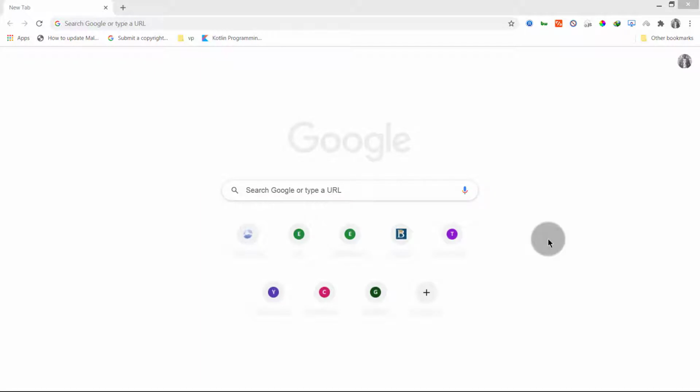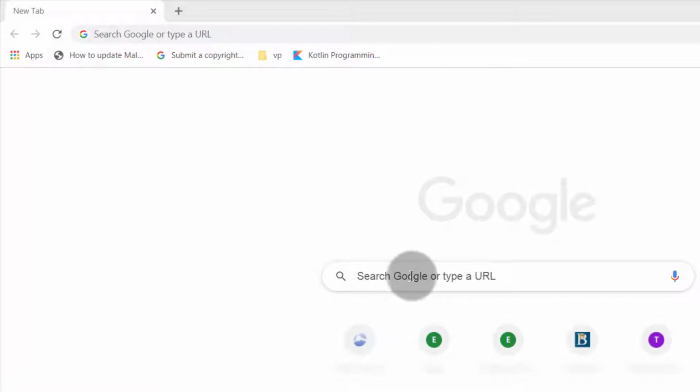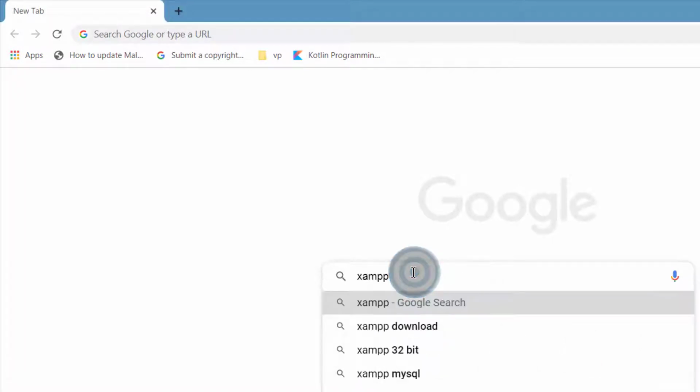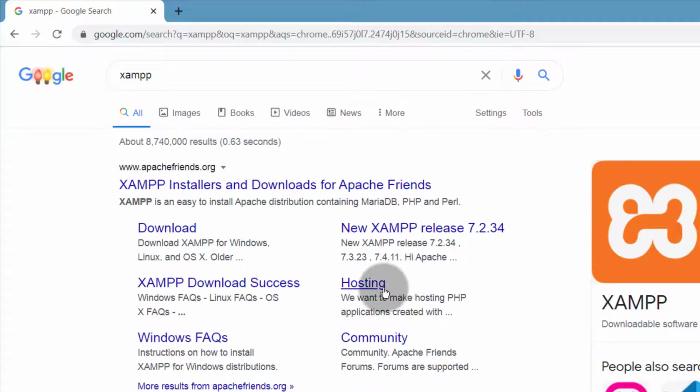The good thing about XAMPP is that it is a free application and it is also multi-platform. That means you can run it on Windows, Linux, or Mac. So in this video, let's see how to install XAMPP and install WordPress. So to get XAMPP, just go to Google and search for XAMPP. And you want to download it from this website. So just click on the first search result.